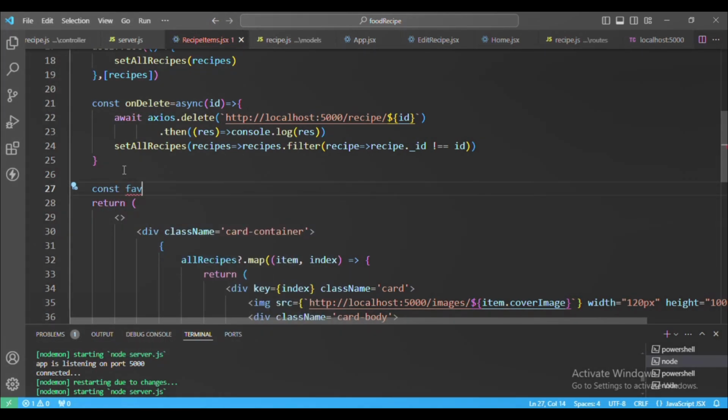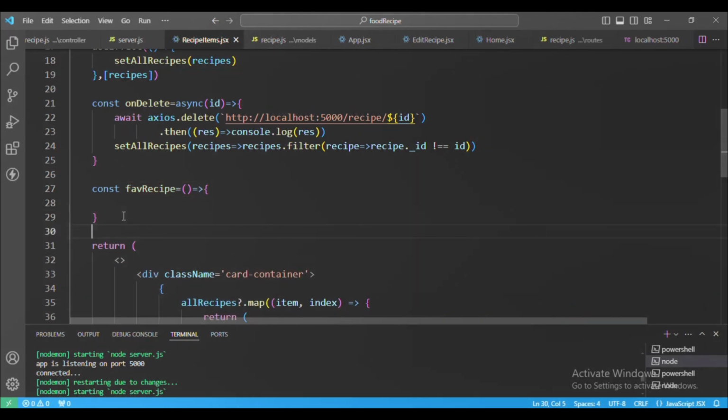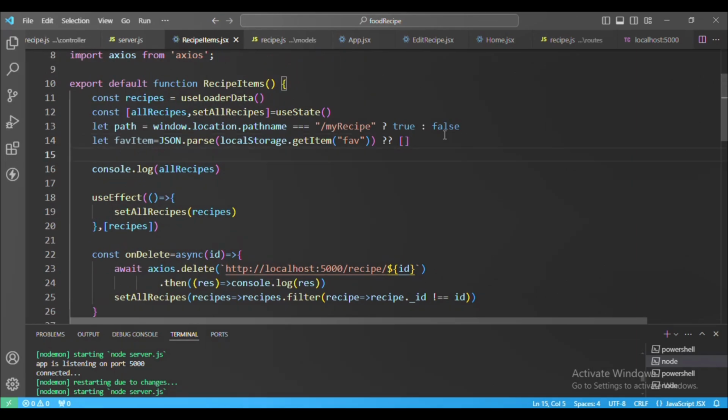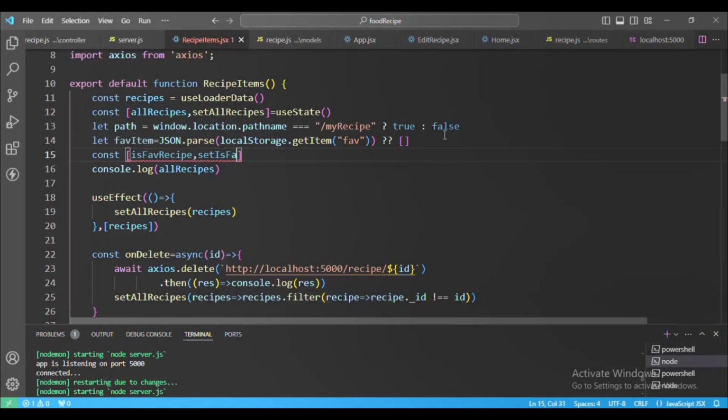Let me define the function favoriteRecipe. So here I will create one useState to store the information whether that favorite recipe is true or false.